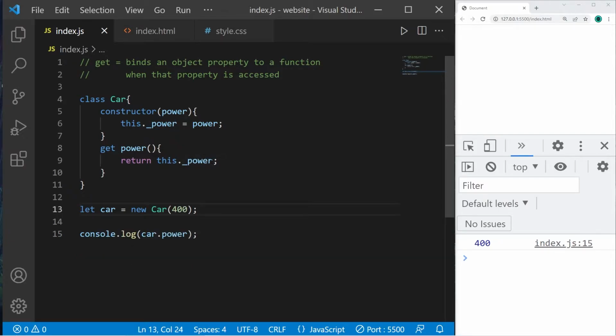Another thing that we can do with getters is that we can add some additional logic. Instead of just returning this._power, let's add horsepower to the end. I'll place this within a template literal and add HP for horsepower. So when I display my car's power, it's 400 HP. So that's a few benefits of getters: one, it increases data security, and two, you can perform some additional logic when you access a property directly.